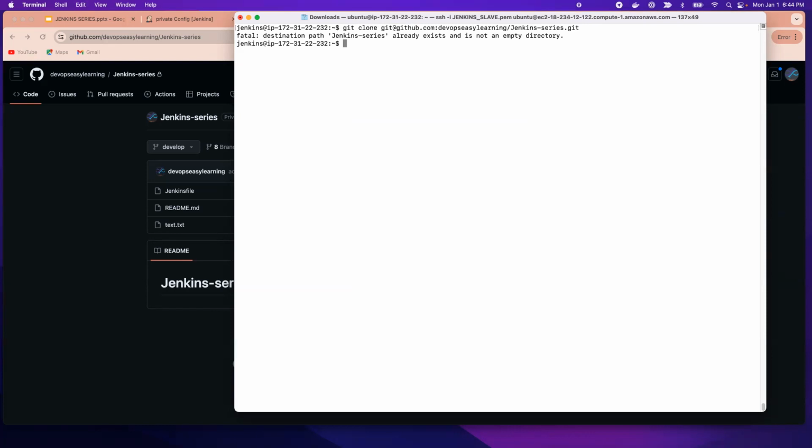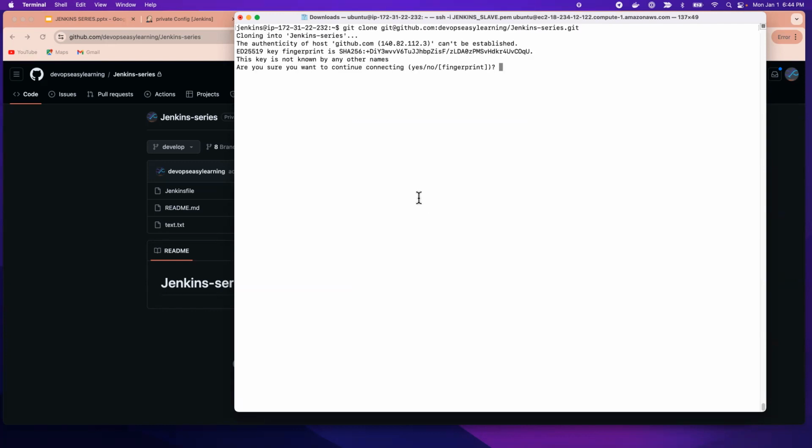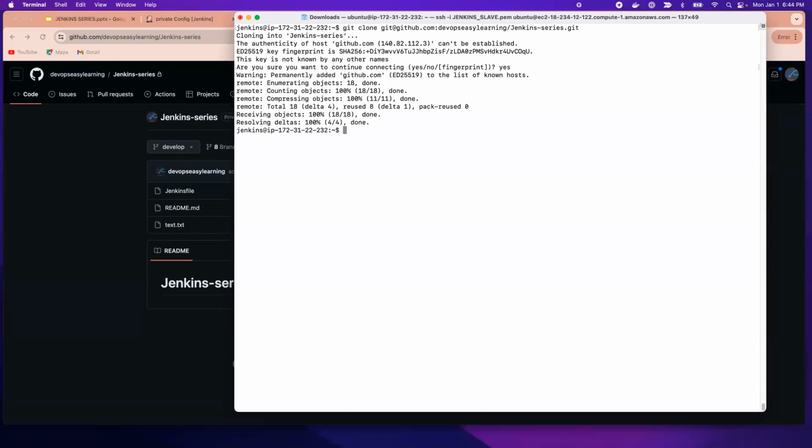Git clone, git add factor: destination already exists. So let's remove it. It looks like it's already there. So let me do the git clone again. That's the fingerprint I was talking about. I just have to say yes and hit enter. It's going to clone. That's number 2.